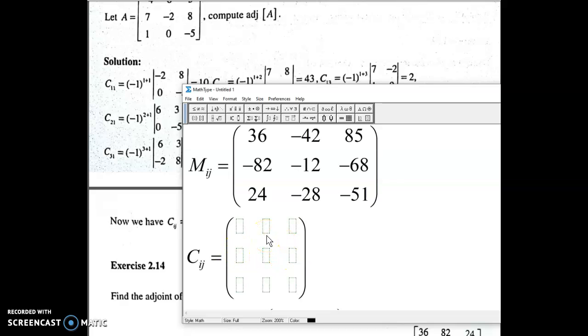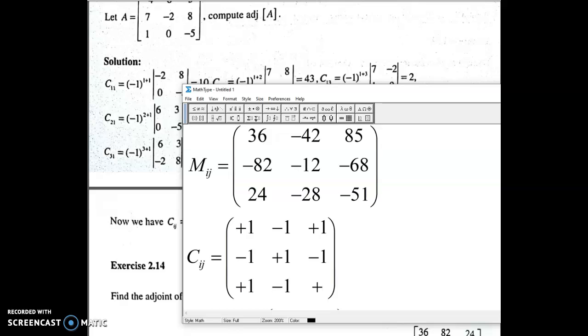It should be in this sequence. You have first positive 1, then negative 1, then back to positive 1, and then we have negative 1, positive 1, and then negative 1. Then we have positive 1, negative 1, and positive 1. This is the value that needs to be multiplied with the minor. So we just simply do it like that.